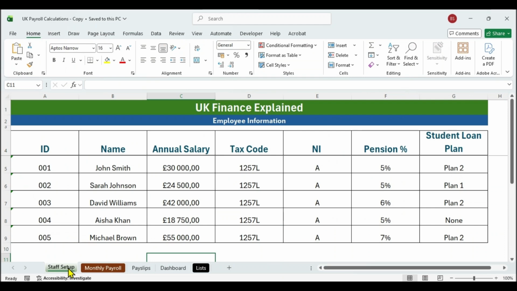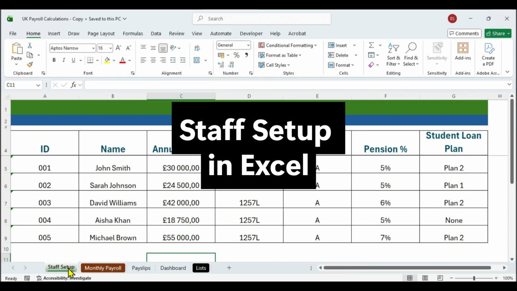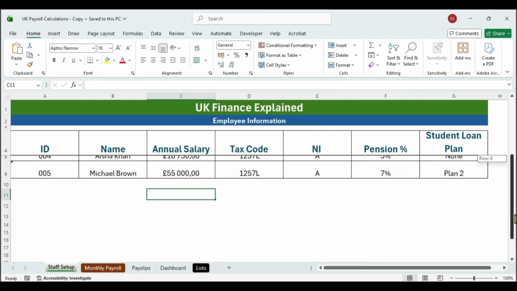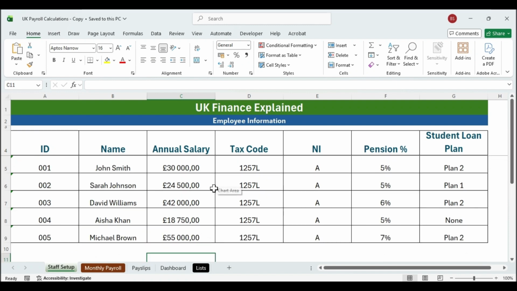In this video, I'm going to walk you through the staff setup sheet, which is part of my full UK payroll system built in Excel for the 2026 and 2027 tax year.